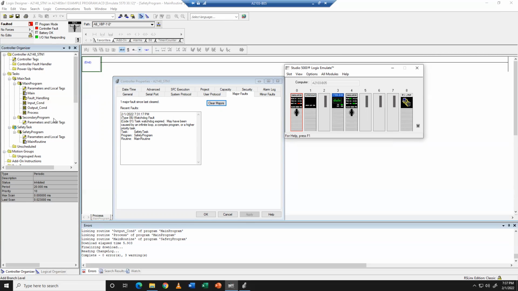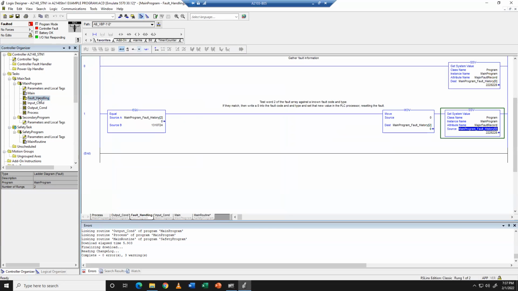It's no longer running. Now, this fault handling logic did not run. Does anybody know why this fault handling logic did not run? There are no bonus marks for answering this. Just throw out an answer if you think you know. It's pretty neat. Anybody? Wild guess? One more guess.